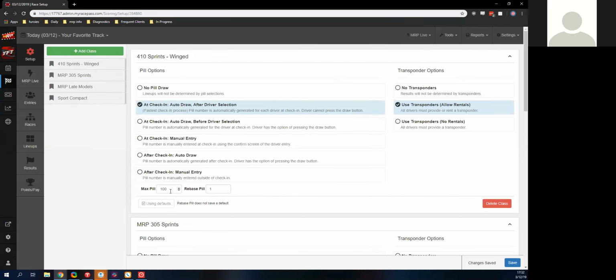Since I'm doing it through the computer, I can set the pill numbers, the maximum pill as high or as low as I want. I also can rebase the pill, which means I'm going to set a new low number for that pill. What that means, let's say I set this number to 50. In this case, 50 would be the best number that I could draw, and 49 would be the worst. So I could set a new number 1 there.